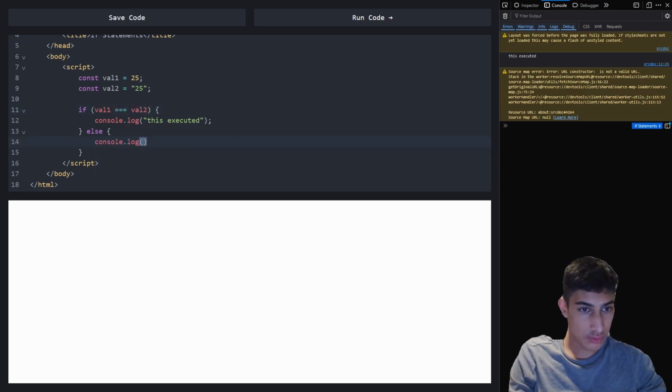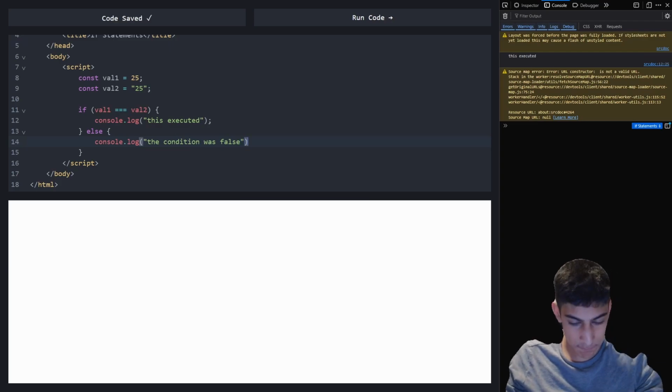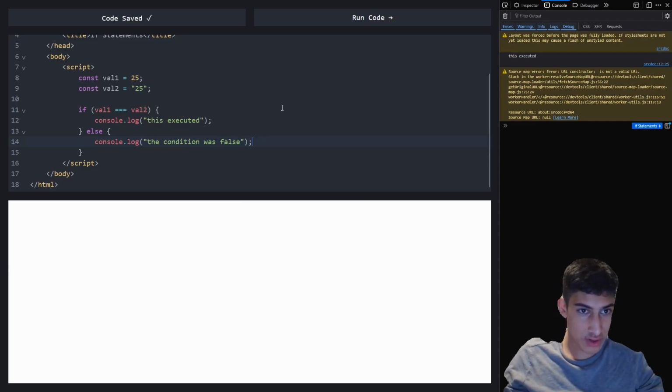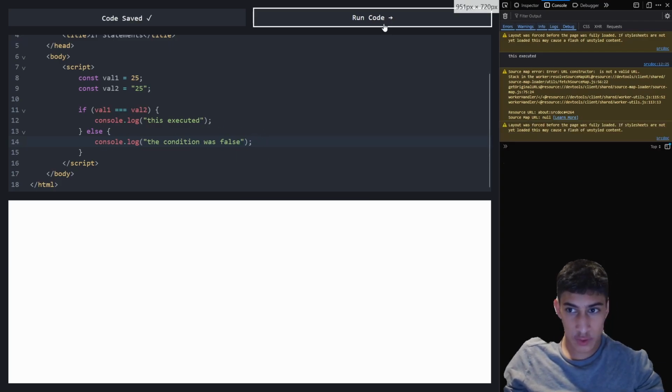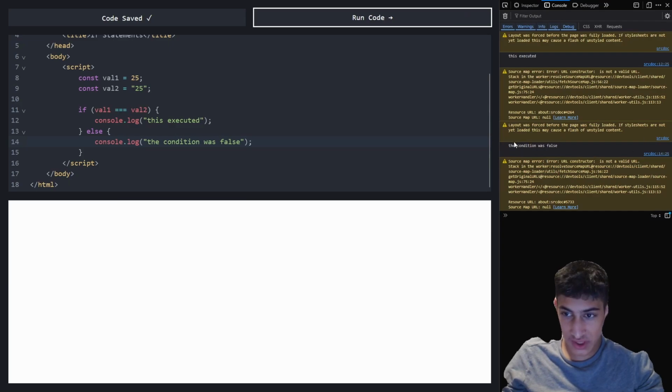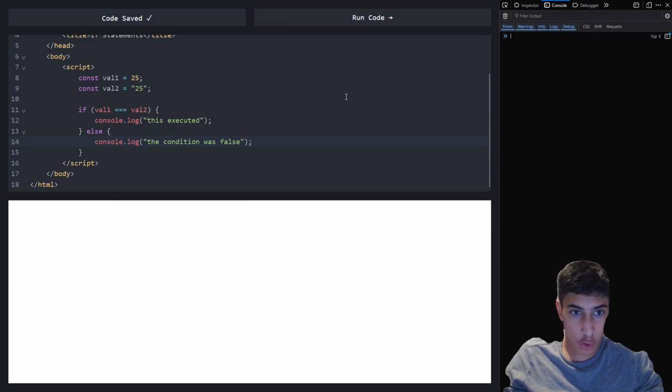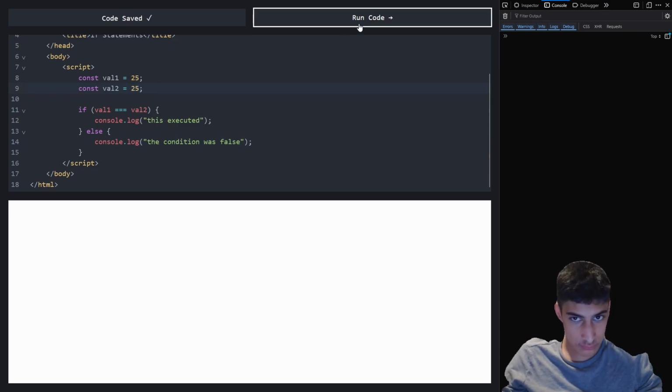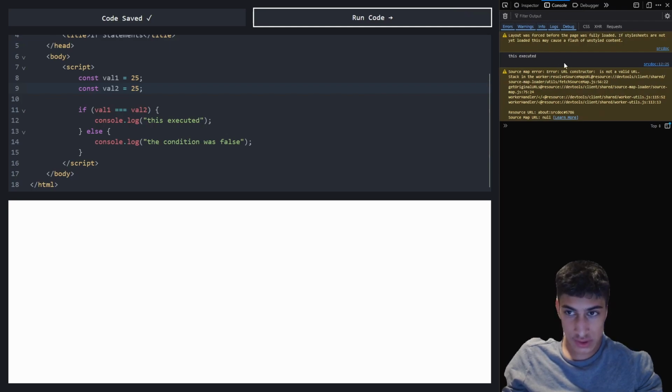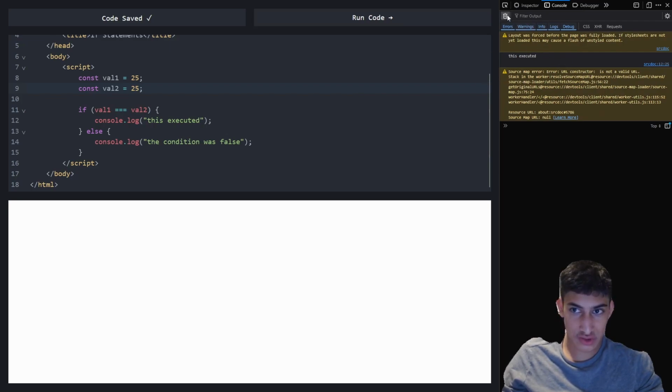So we can say in this one, the condition was false to let us know. And if we run the code, you can see it says the condition was false. However, if we make the condition true by changing the data type of one of the values, you can see the normal message appears.